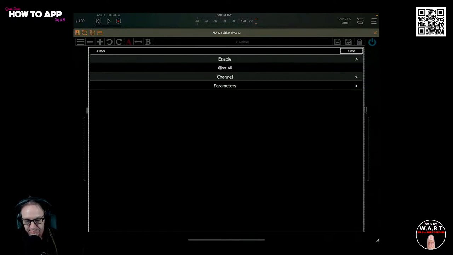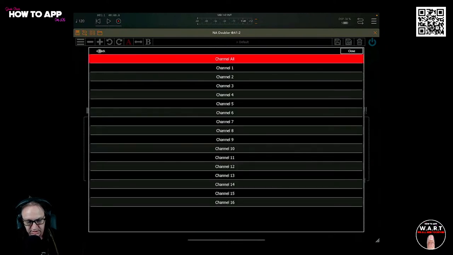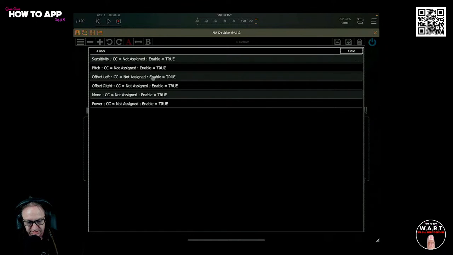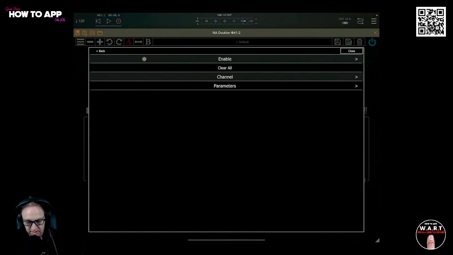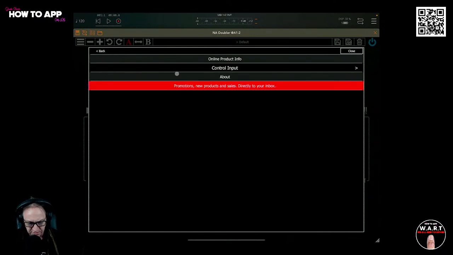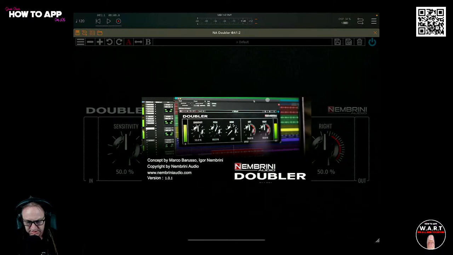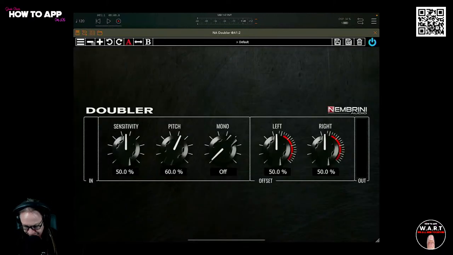You've got control inputs here. So you can clear, you can go through your parameters, channels, all that stuff, MIDI channels. You've got all CCs here to play with. You can clear all, enable. You have an about here. So it just gives you a little about thing.